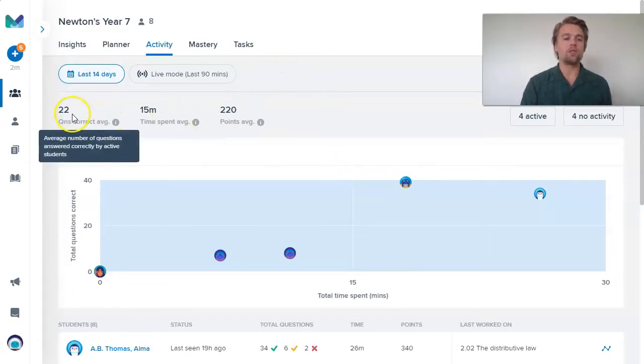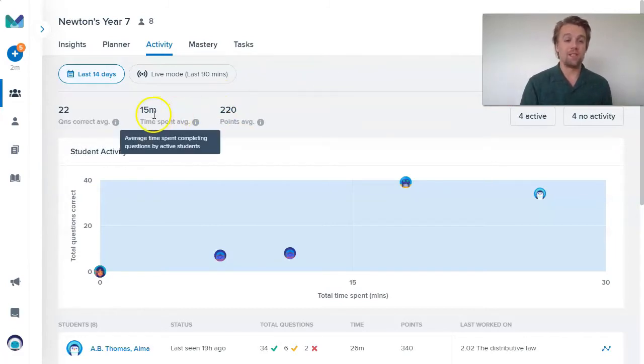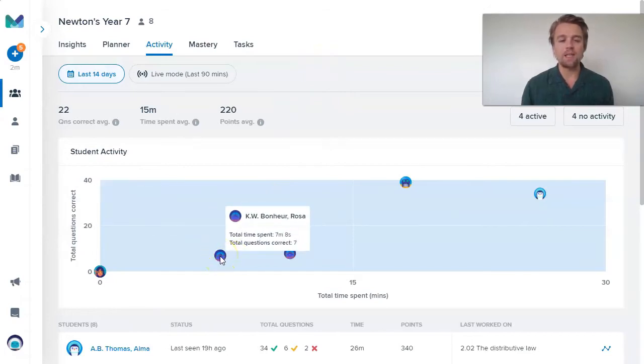So on average, students have been getting 22 questions correct across this time period. So this is all the questions they've worked on in the past 2 weeks. They're spending on average about 15 minutes in Mathspace, and then they're earning this amount of points on average. So in the last 14 days, scrolling my mouse over some of these avatars, I get details of the students.